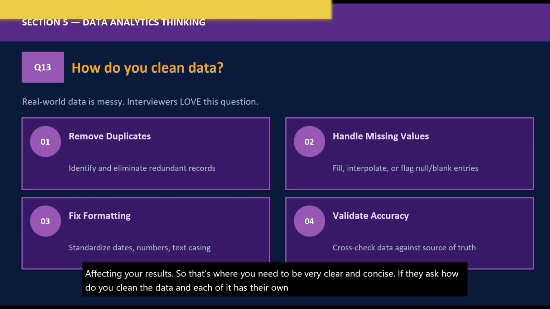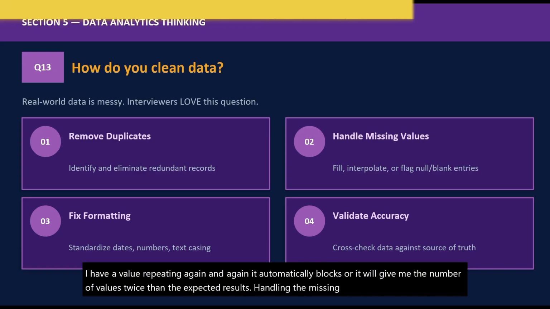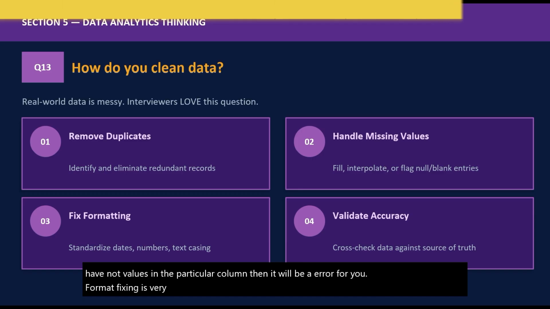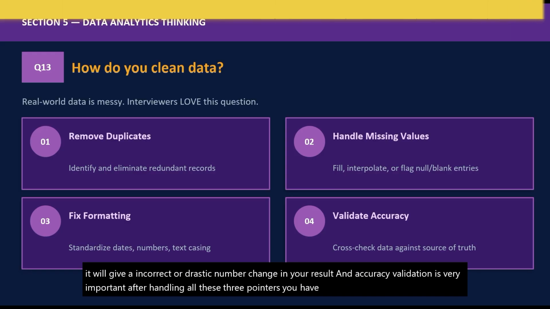Removing duplicates, because if I have values repeating again and again, it will give me twice the number of values than the expected result. Handling the missing values, because if you have no values in a particular column, it will be an error for you. Format fixing is very important. If you have a date value and it is considered a number, it will give an incorrect or drastic change in your result. And accuracy validation is very important. After handling all these three pointers, you have to validate the accuracy of your data.